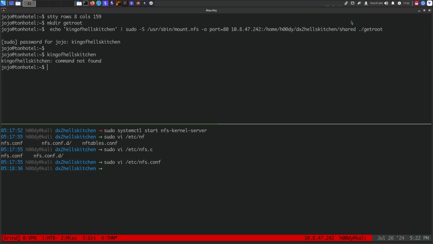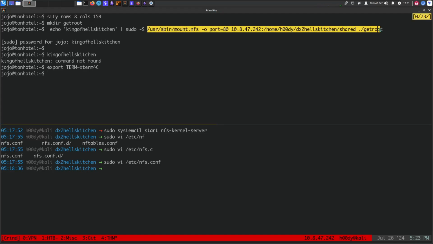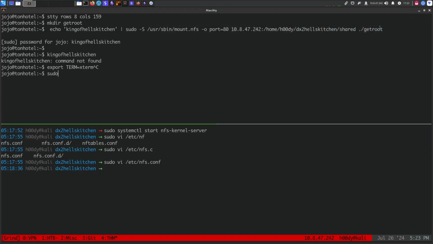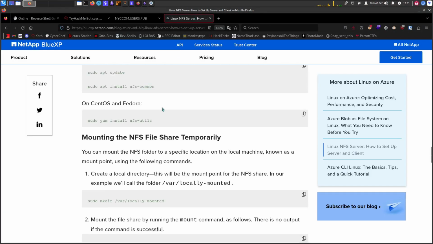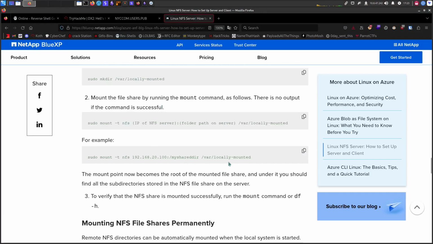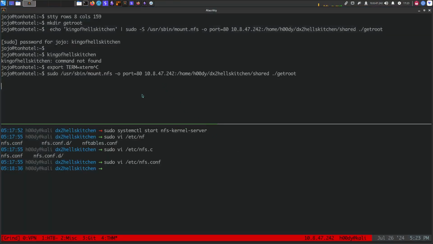Command not found. Okay, buddy. Let's see. Can we do just this? Sudo, I don't know why, King of Hell's Kitchen. I typed the password right. Let's see what we have. Come on, it's super slow. Bro, what the fuck? There we go, we can mount it here like this, and okay, it's done.